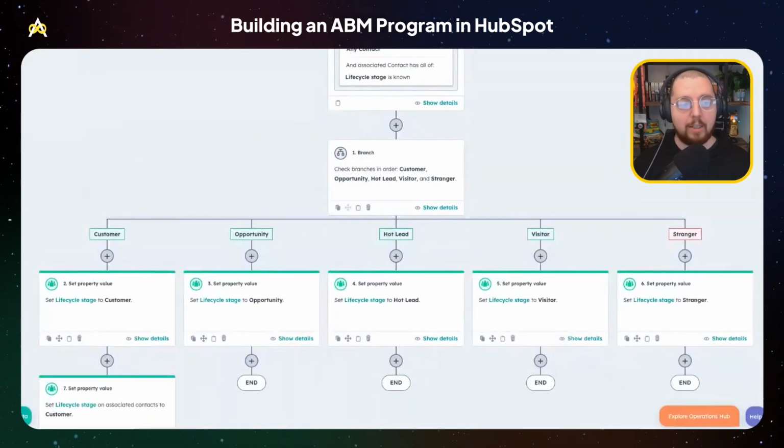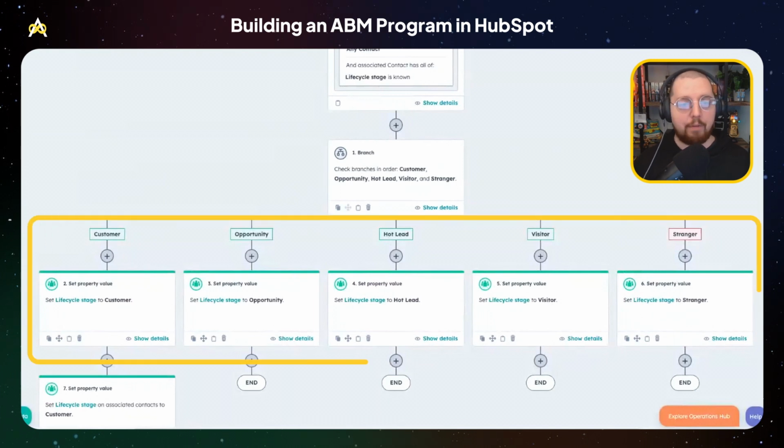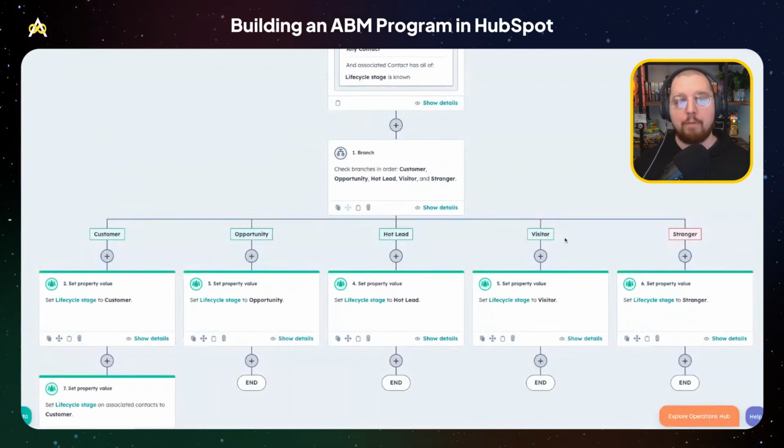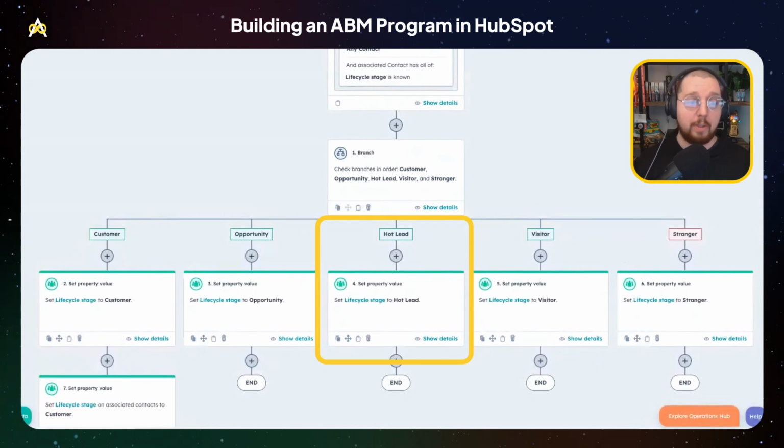This workflow is really important for keeping your company lifecycle stage matched up with the contact who is furthest down the funnel. So the idea of this is you may have 5 different contacts within a single company. 4 of them are strangers, but 1 is a hot lead. Then you want the company lifecycle stage to be hot lead. You don't want it to stay further back than it is. You don't want it to be too far forward if somebody moves further back in the funnel.